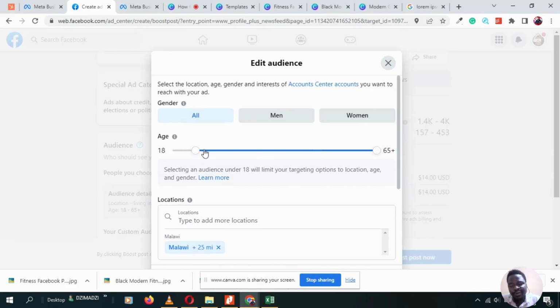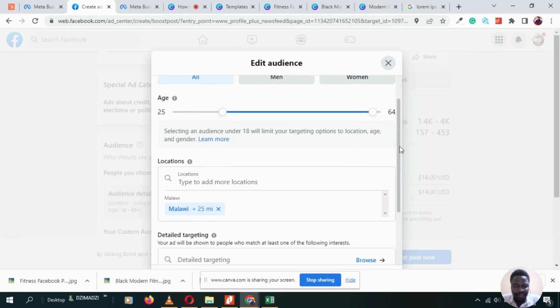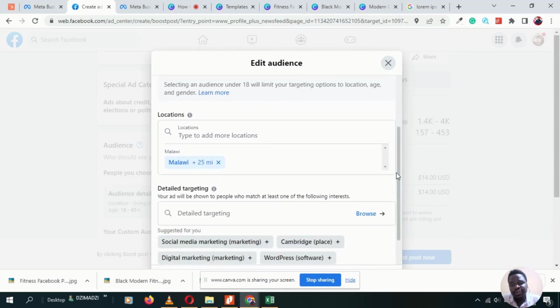So for example, for a fitness training post, what do you want? We need people starting from the age of 18, or maybe let us put it at 25, because these are people who are more likely to be thinking about their health and fitness. Okay, so I'll just leave it from 25 to 64, and here we need to choose a location.